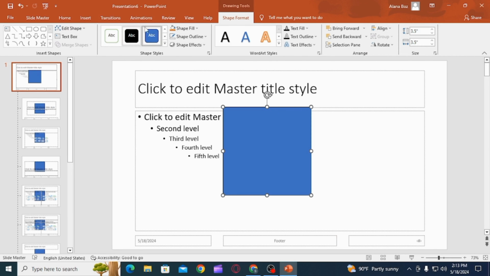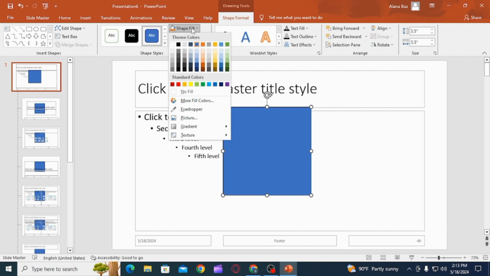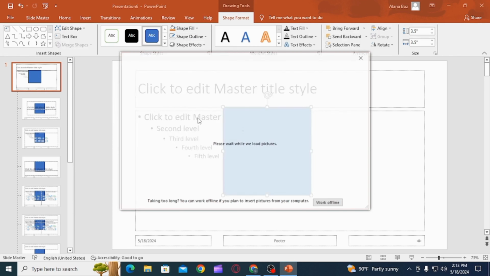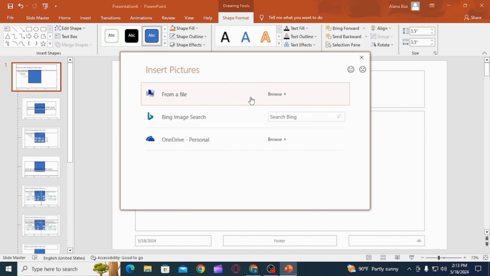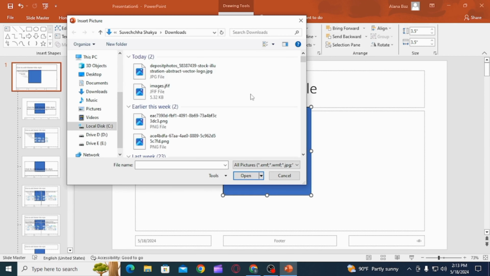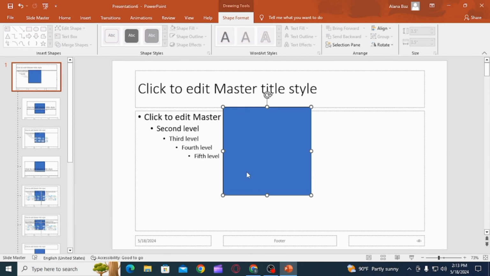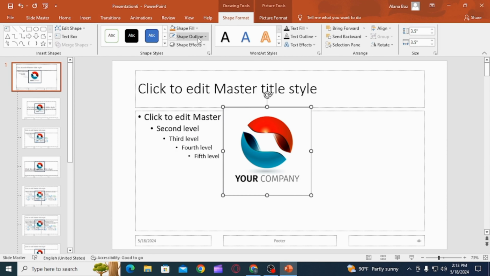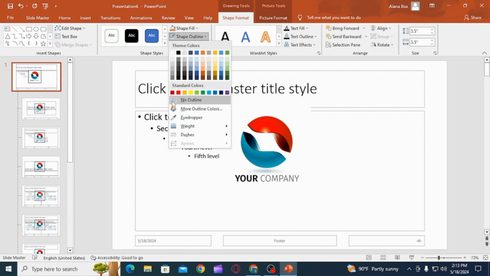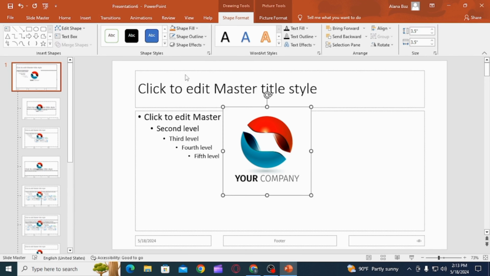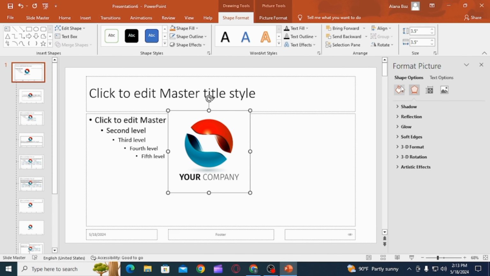Now you want to click on Fill Shape, then select Picture from here. Now select Browse. From your file, you can select whichever logo you want and click on the Insert option. Your logo has now been added. Now click on the Shape Outline and select No Outline. Once that is done, you want to select this option of Shape Format.